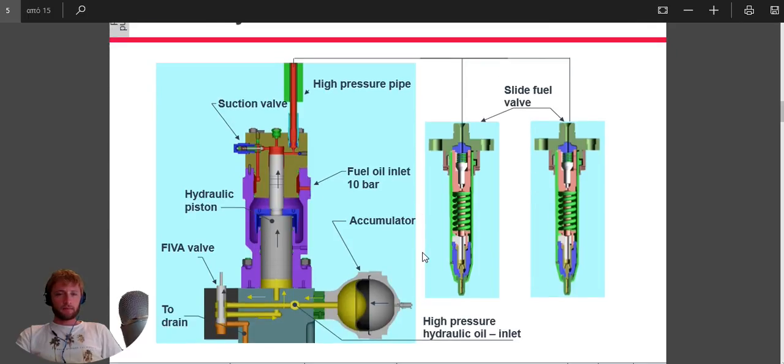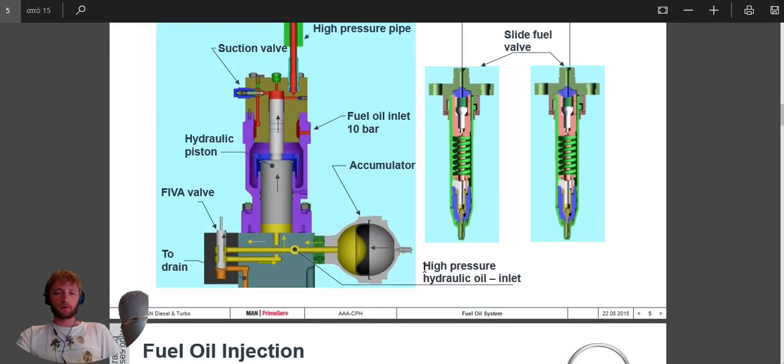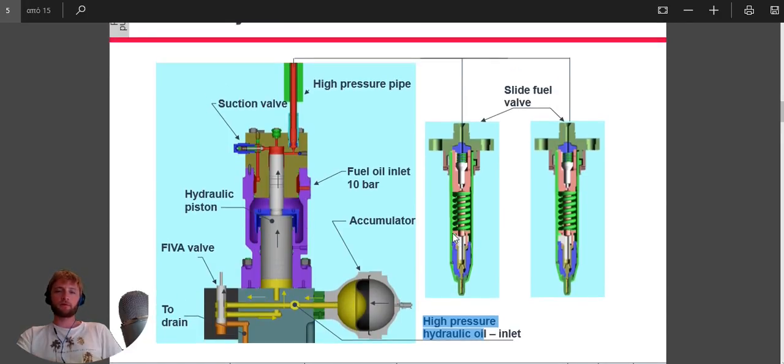Okay, and this is another view with the accumulator. Here the hydraulic pressure is stored, and when the FIVA valve gives a correct passage, the oil travels here, passing here, and presses upwards the hydraulic piston. Okay, then when the injection is finished, the FIVA valve changes position, and this drain port is open, so all the oil is drained from this part and goes back to the system. Okay, and also here we have the indication, high pressure hydraulic oil inlet. It comes in from here, accumulates here, and with high pressure forces the plunger upwards.